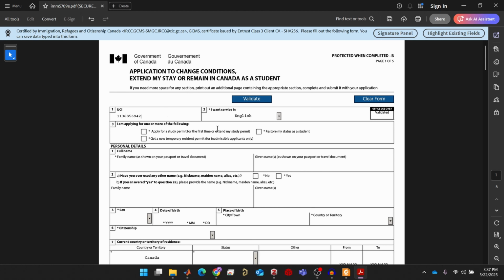Now, I am applying for one of the following reasons. You are a student, and this form is for students, so apply for a student permit for the first time or extend the student permit. You should select this. Write your full name and your given name. Have you ever used another name? No.